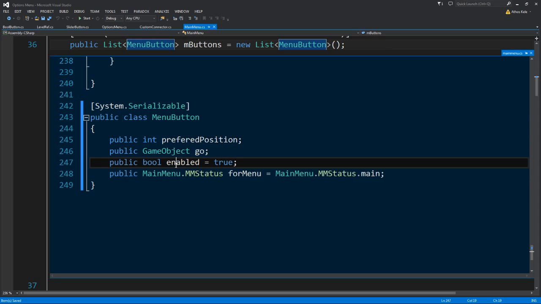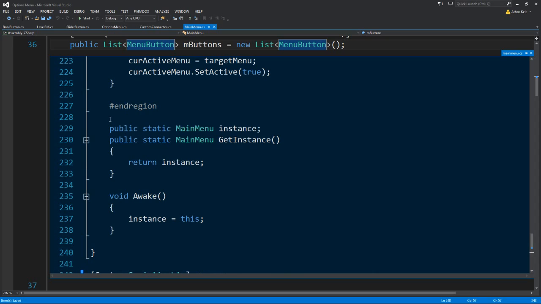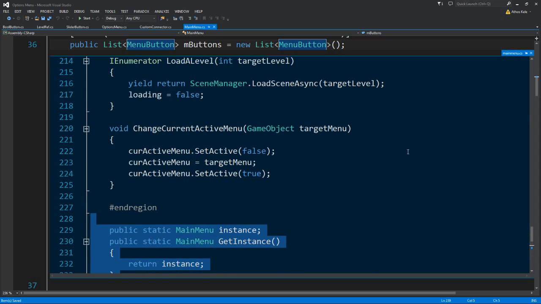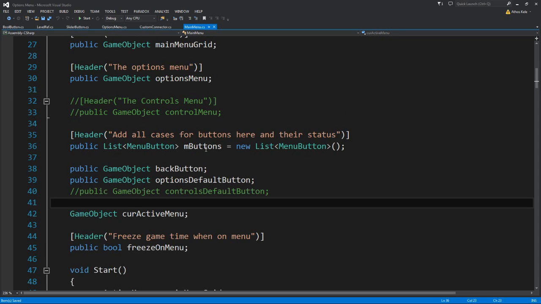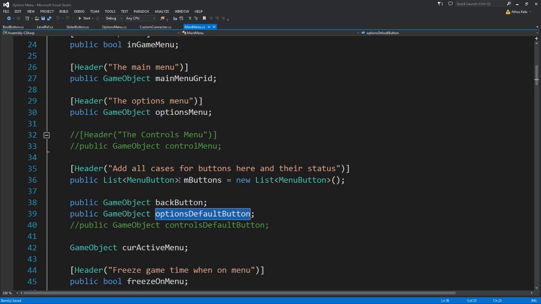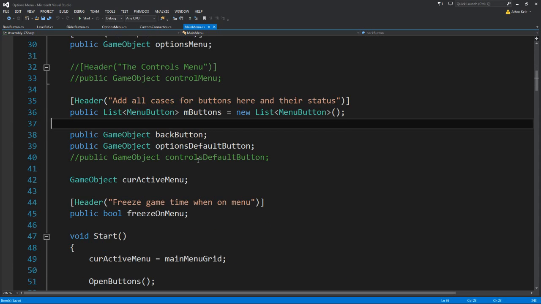Preferred position, game object, whether it's enabled or not, and the status menu for the status. Okay, main menu of course is also a singleton. It's the main menu after all. And first game timer when on menu is if you are inside the game and you are pressing the escape button, whether you want to freeze time or not. So the back button and the options default button, and I think I forgot something, or I didn't.